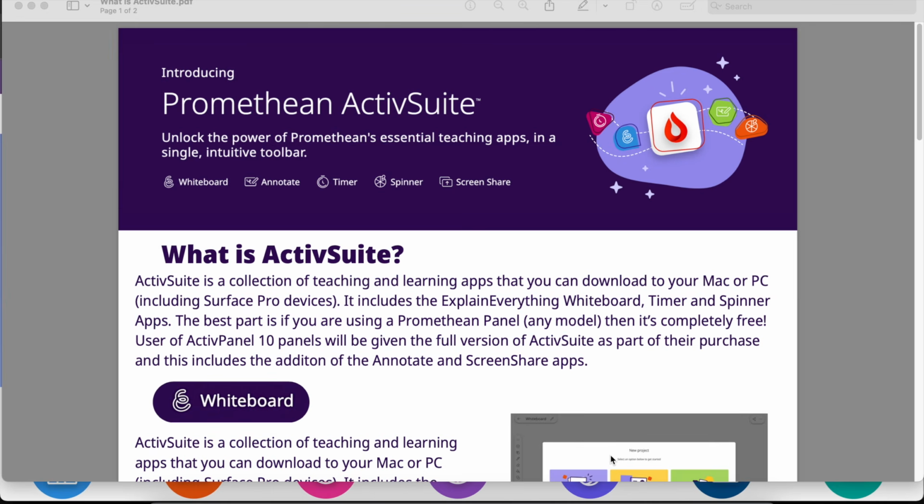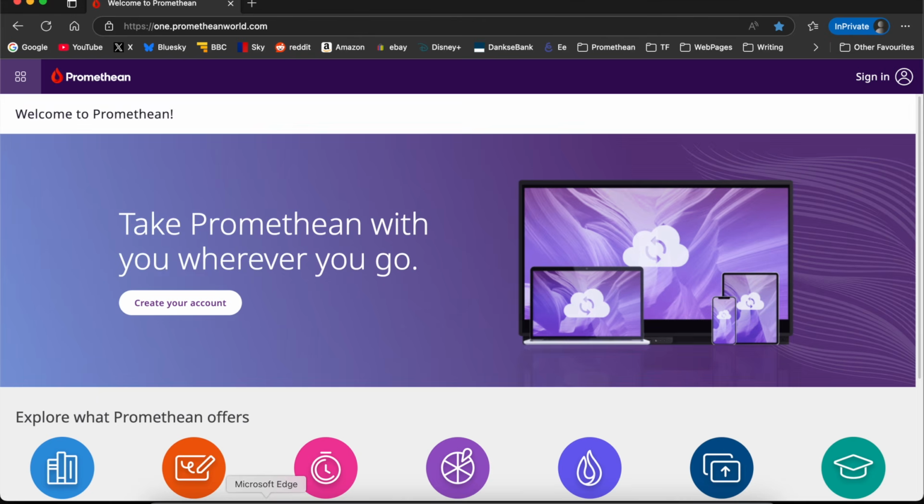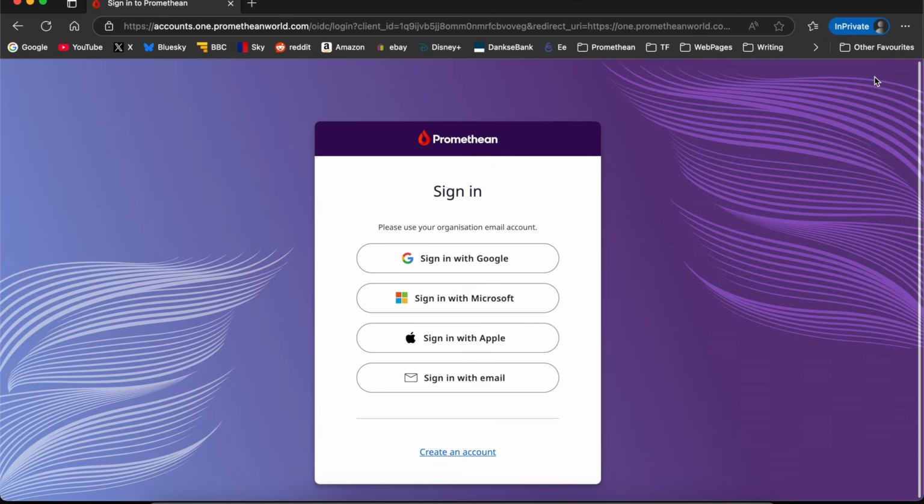In order to download Promethean ActivSuite, you need to go to any web browser. In this case, I'm using Microsoft Edge, and go to one.prometheanworld.com. When you're here, you'll then need to create a new account. If you already have an account, press the sign in option in the top right hand corner. If you don't have an account, when you press sign in, you'll need to go down to create an account.